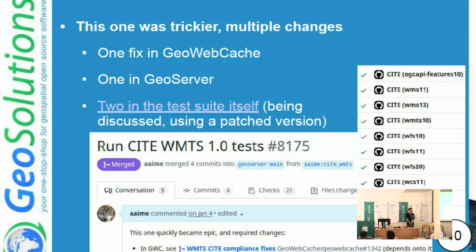February 24th, I started hammering WMTS 1.0. Again, another new one. I found that I needed to make one fix in GeoServer and that I needed one fix, actually 2 fixes in the test suites themselves. This is not uncommon. The test suites are software too, and they contain bugs as well. So I reached out to OGC, opened a ticket, opened a pull request to modify the test suite. And for the moment, we are running a patched version of the test suite.